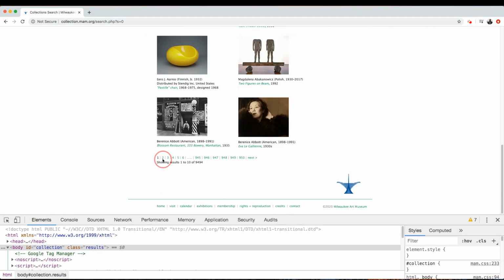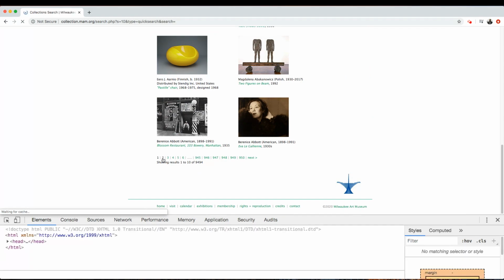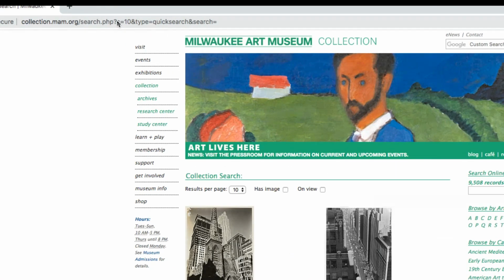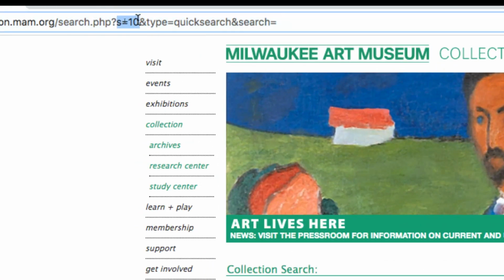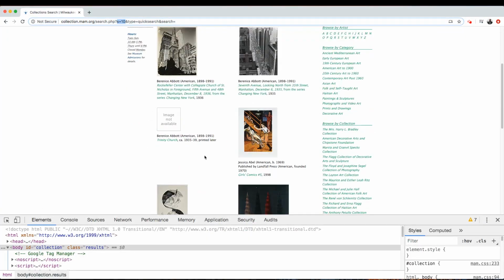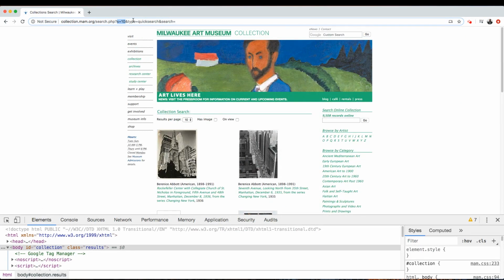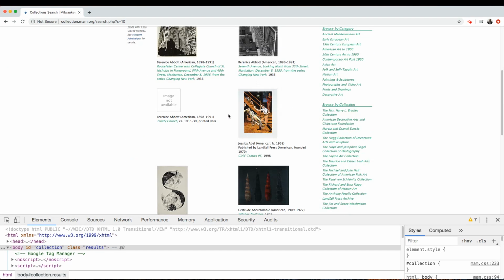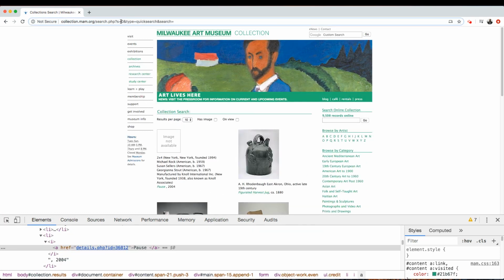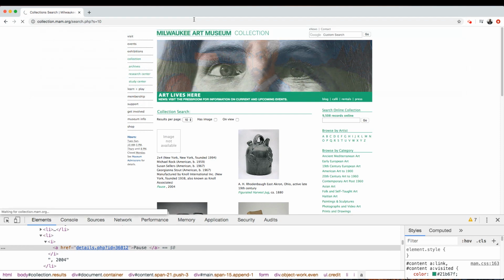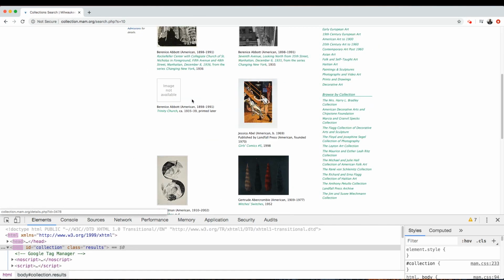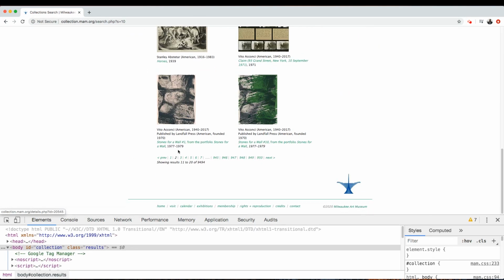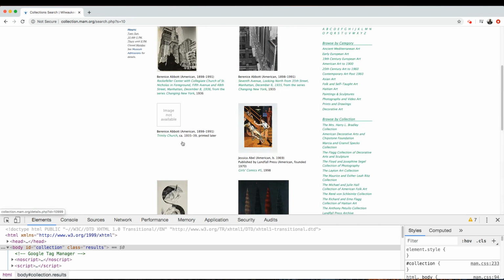Let's go to page 2 and see how it looks. All right, so now s is equal to 10, right? So that makes sense, right? Because there's 10 things on the page. So it must be saying, okay, start at item number 10. And let's change this to see if it works still. Yep. All right, so we know that if we change this s variable to whatever number we want to start on, it will start off at that page or item number count and then show the next 10.